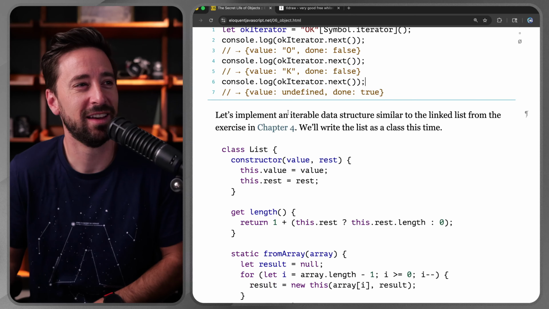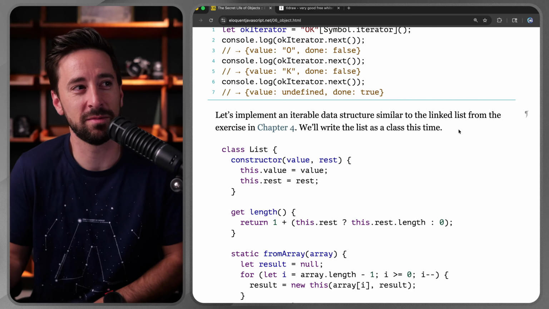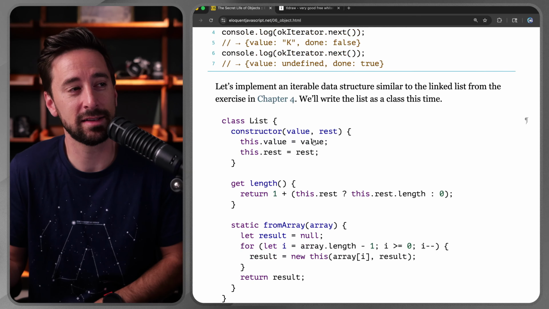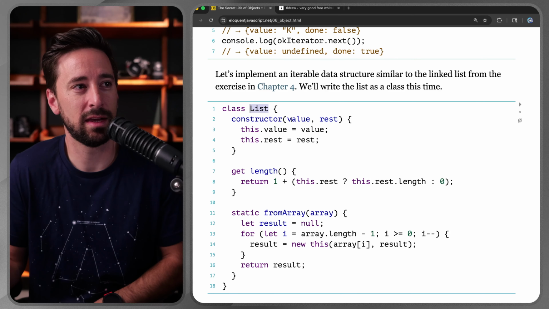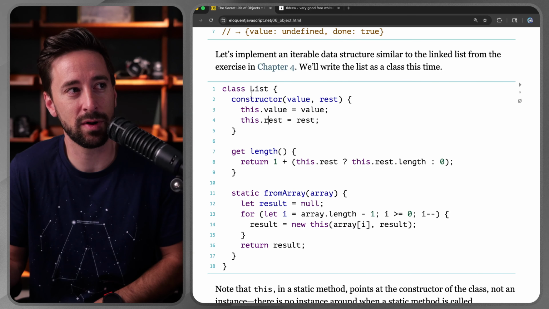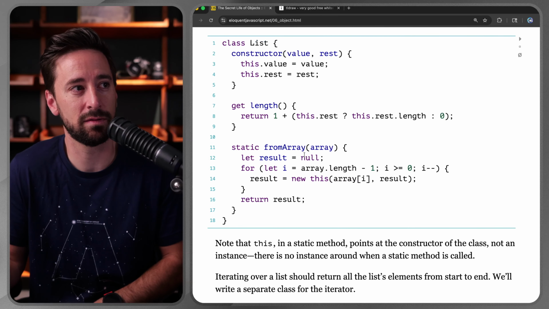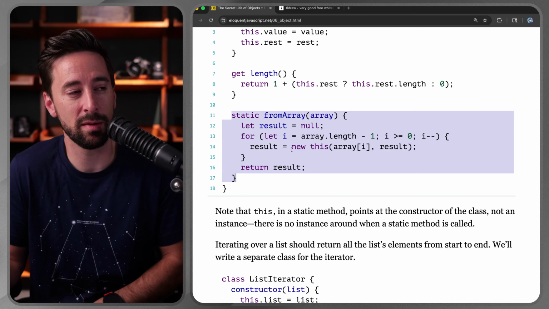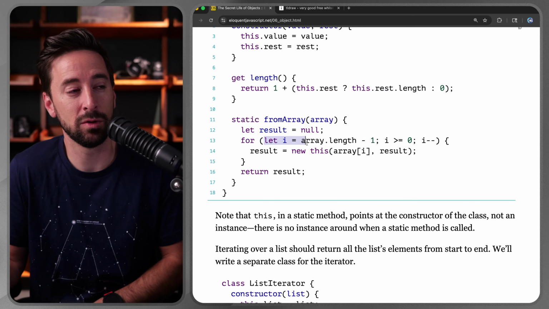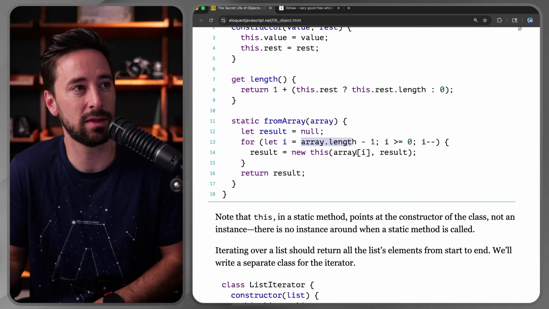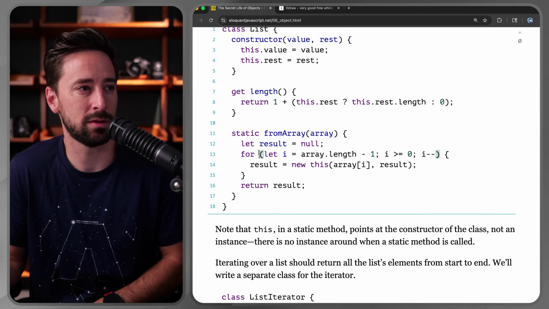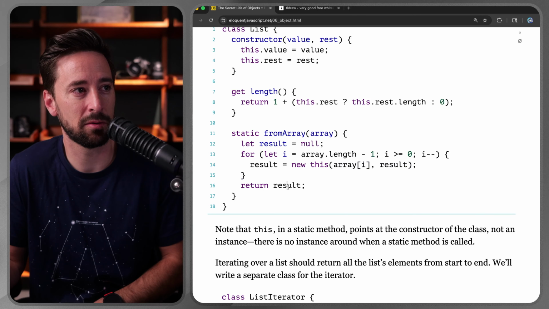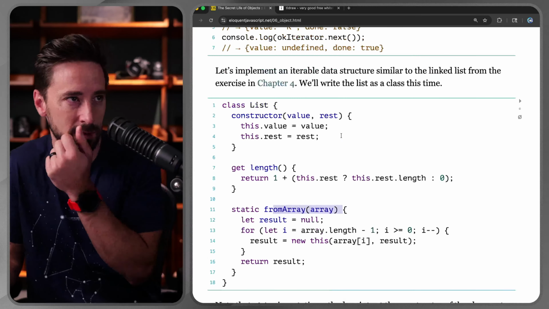All right, so let's implement an iterator data structure similar to the linked list from chapter 4. So we'll write a list as a class this time. Here we've got a list where we take in a value and a rest, and we set these to value and rest in the constructor function. Then we've got a getter that gives me my length, so it returns 1 plus all this stuff. And then we also have a static from array method that loops over those items. So we've got array.length, a simple for loop where we basically have an array and a result, and we return the result. I'm not totally sure what this is doing.